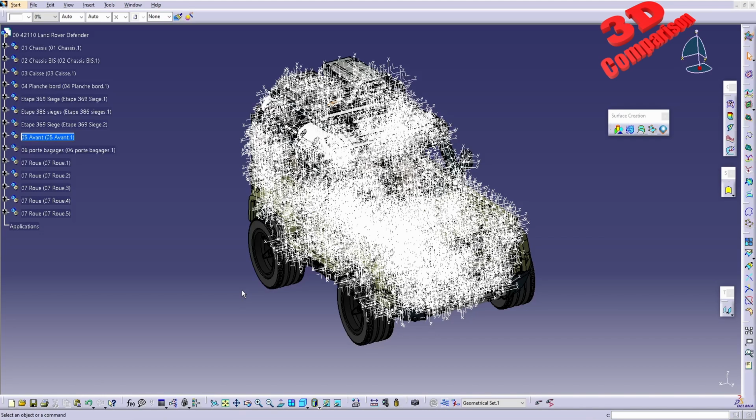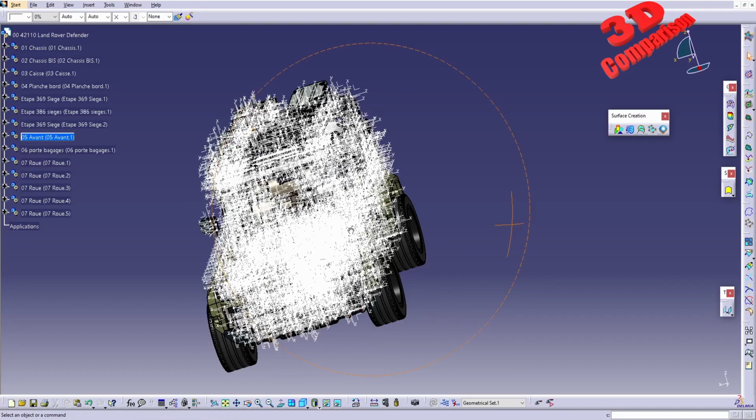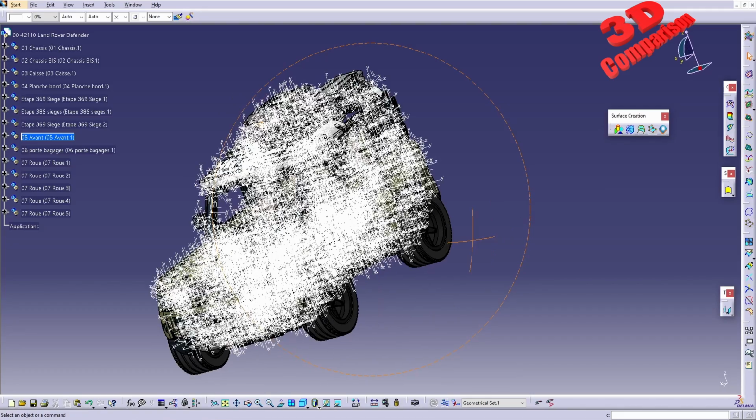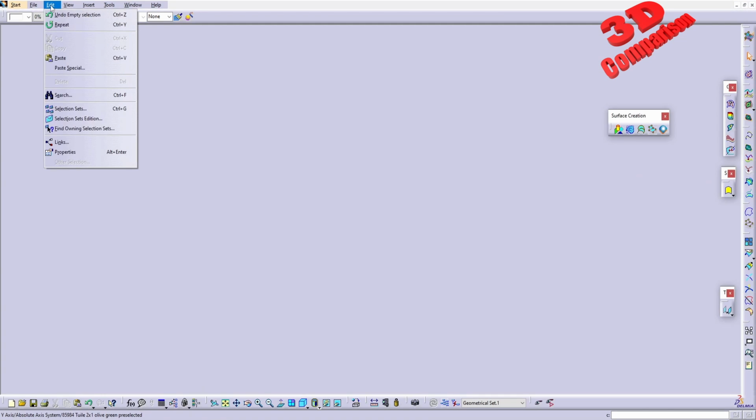CATIA V5, how to hide multiple axis systems. So as we can see over here, I have a STEP file. This has quite a lot of components. And in order to hide all the axes, we can use the tool underneath Edit. So CATIA is struggling a little bit with all those parts.